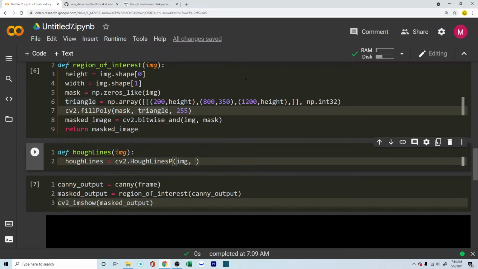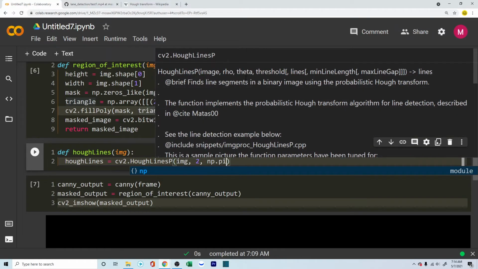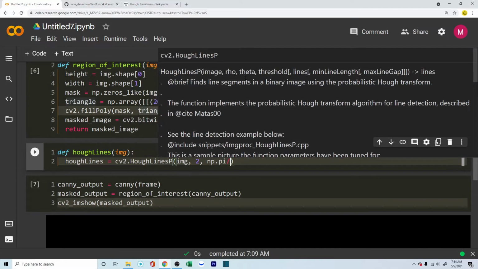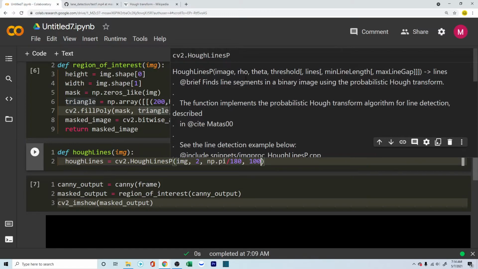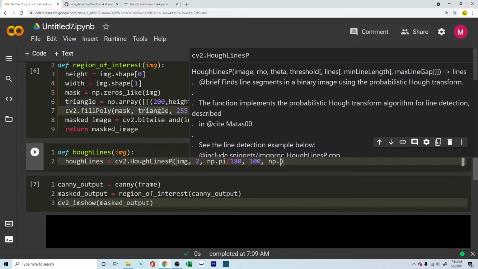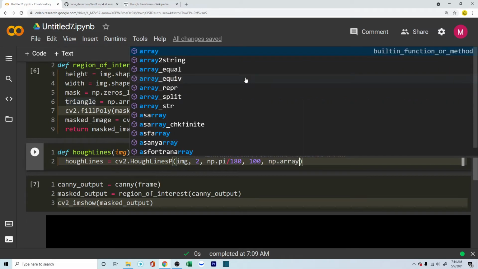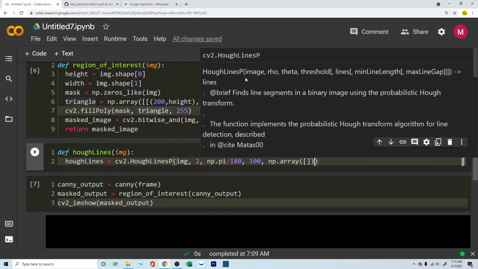So we specify Hough lines, and 2 is the rho that we will use, and then we will use np.pi divided by 180, the threshold variables, and then another 100. You don't need to worry about these, we are just specifying whatever values that we are using. Then we have an array. Please give me an array of all these lines. It's going to be a blank array for now.